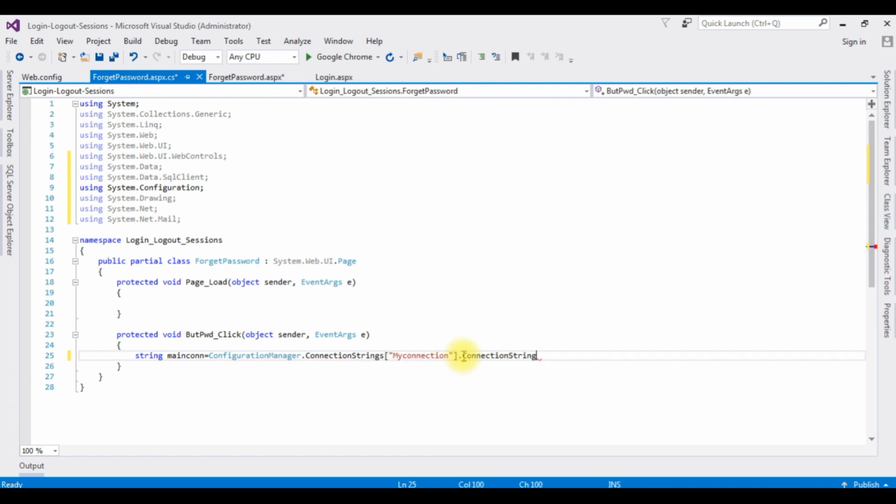Dot ConnectionString. SqlConnection sqlCon is equal to new SqlConnection, which takes a parameter of this mainCon.